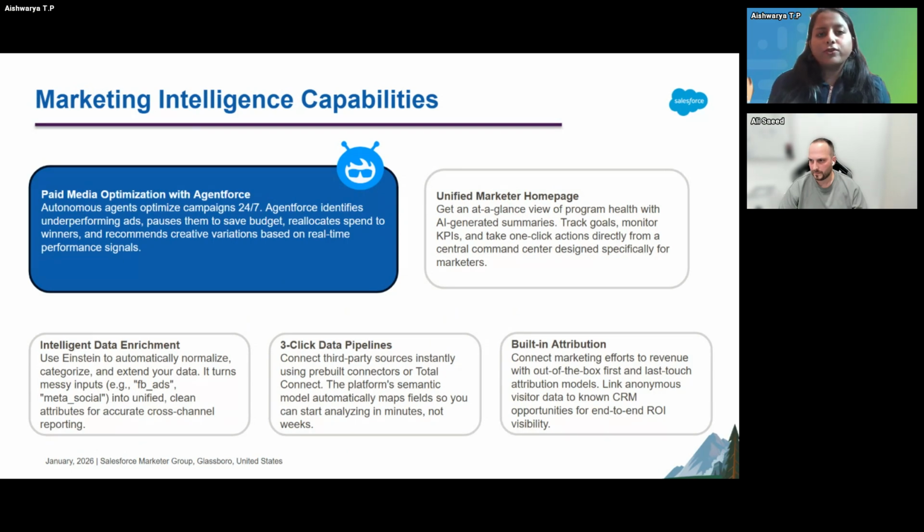Again, Agentforce, if you enable it, you can get real-time insights on your data, whether it is campaigns with performance, which is performing better, which is not going well, and how to improvise. That level of information you can very well gather. And paid media optimization is one such agent currently available.